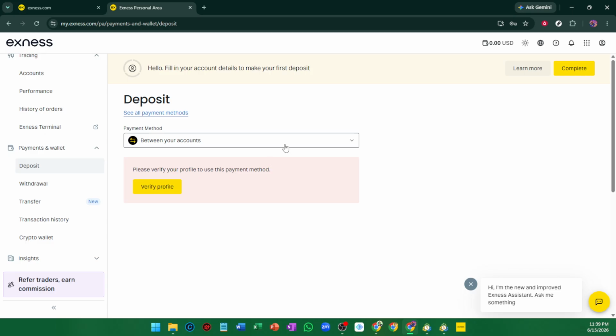Always review the updated balances afterwards so you can verify that the funds arrived in the correct account successfully.